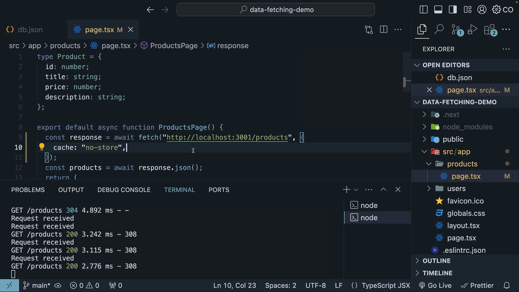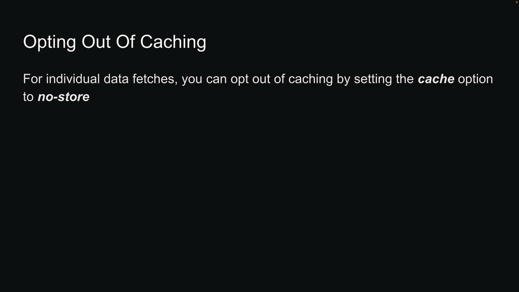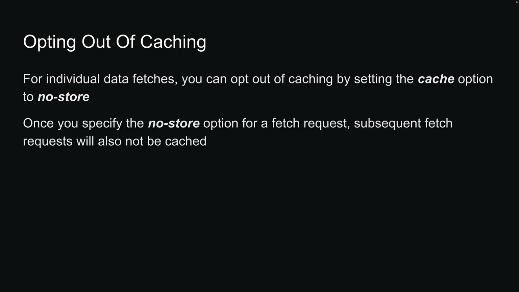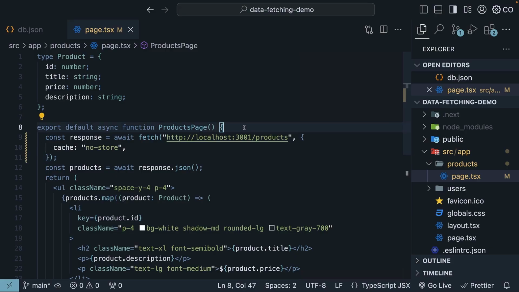Now, let's explore a few advanced scenarios you should be aware of. It turns out that once you specify the no store option for a fetch request, subsequent fetch requests will also not be cached. This behavior isn't well documented, but I want to share what I observed. In the products page, start by making an additional fetch request for product details as the first request before the one with the no store option.